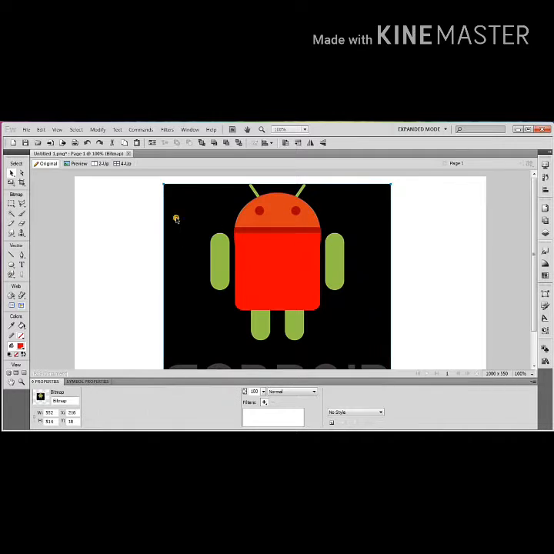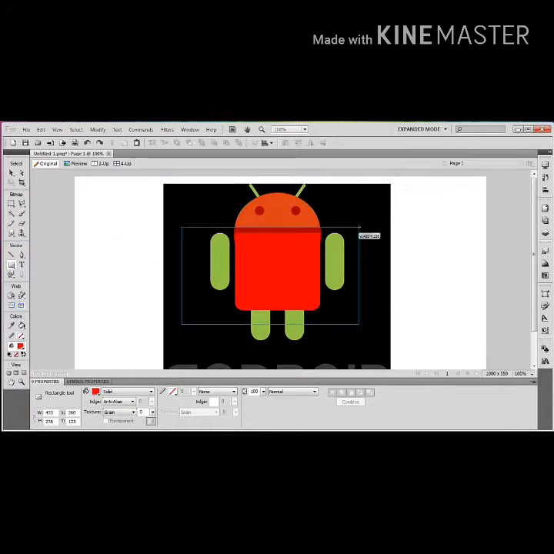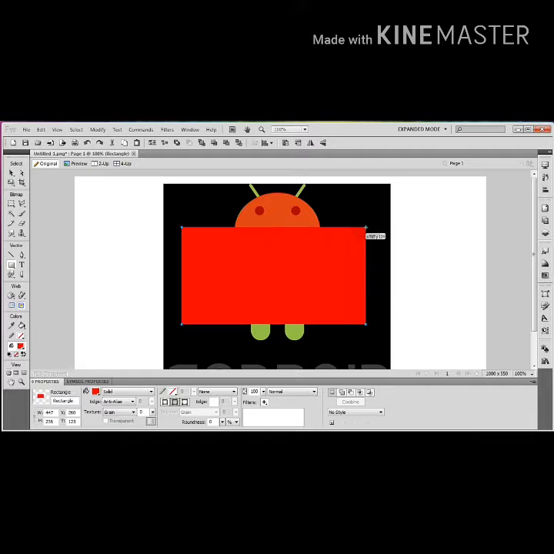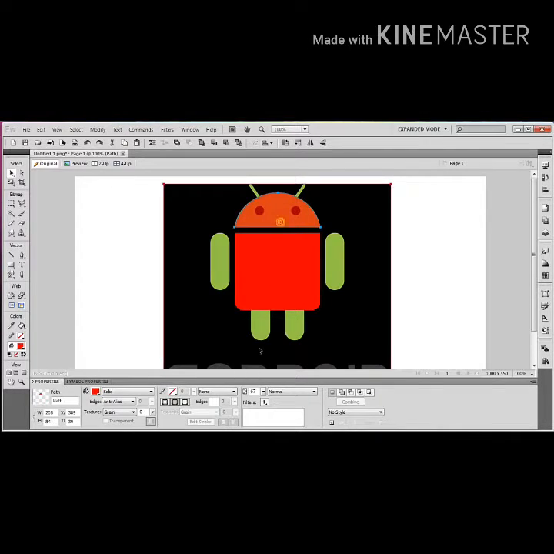So now we're going to grab another rectangle, draw it over that ellipse only until it meets that edge where the bottom of the robot's head is. So meet that edge right there, and then grab this one and this one together by holding Shift, and then go to Modify, Combine Paths, and Punch. Now you can bring the opacity on that all the way back up.